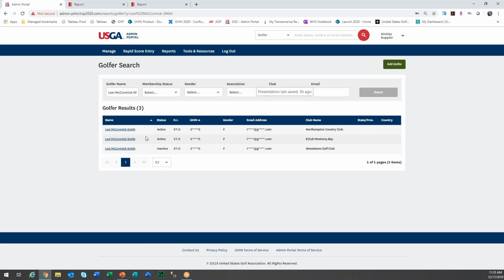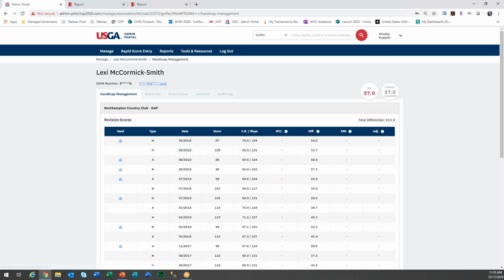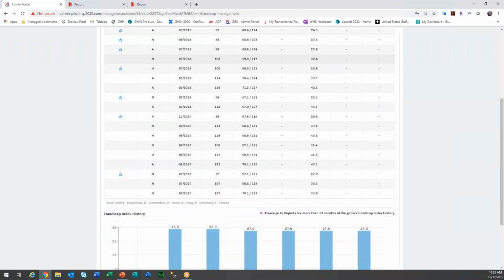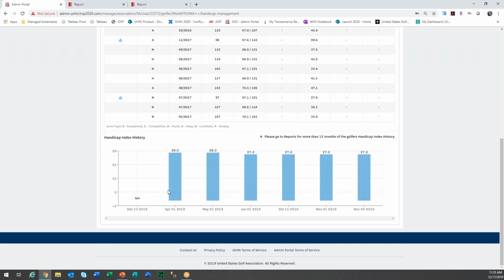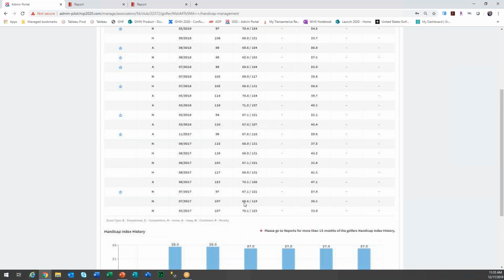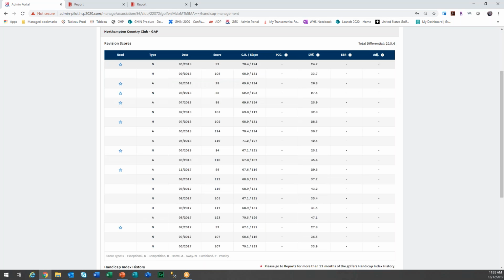And you can see here that it shows you the clubs that I belong to, my status, my handicap, and then my GHIN number and my email address have been anonymized. And then if I go ahead and click on my name, you can see the scores that I have posted as well as a history of my indexes.